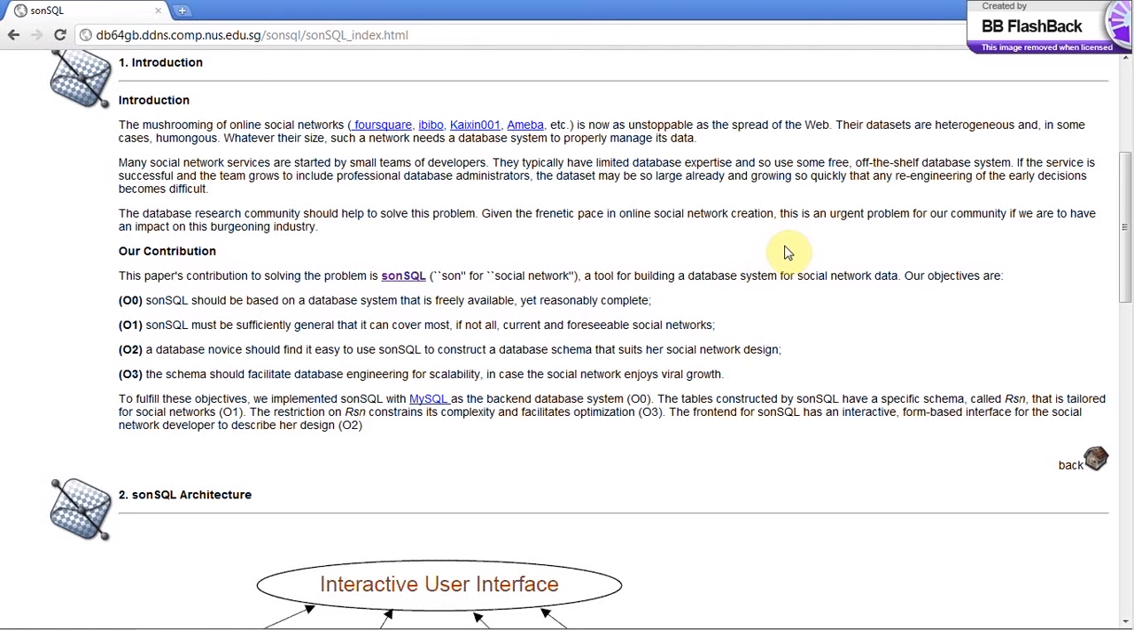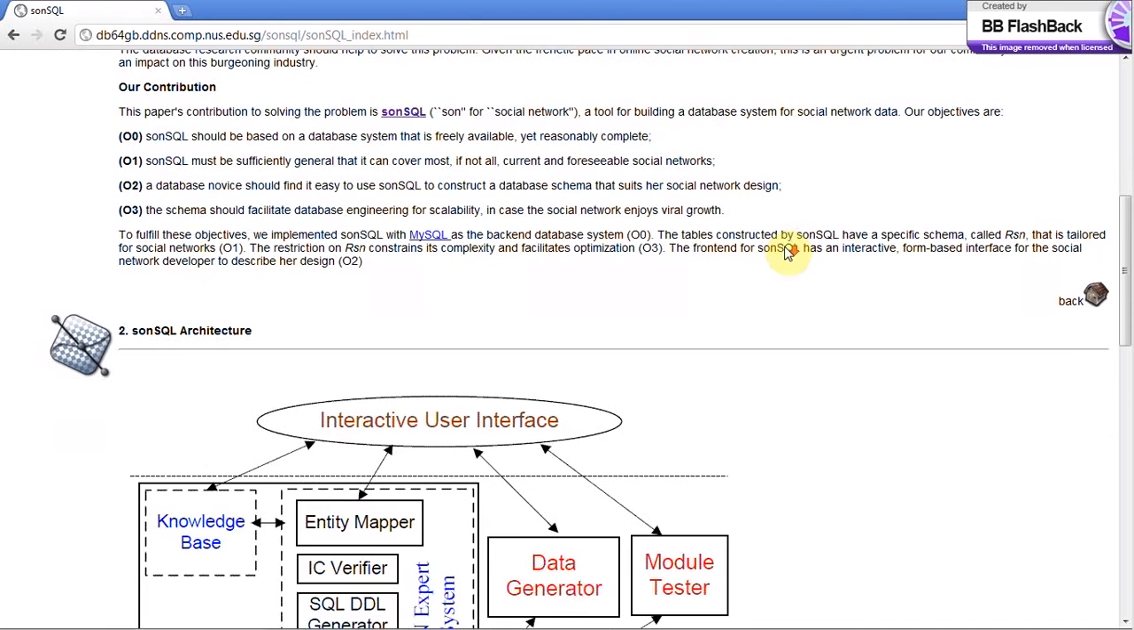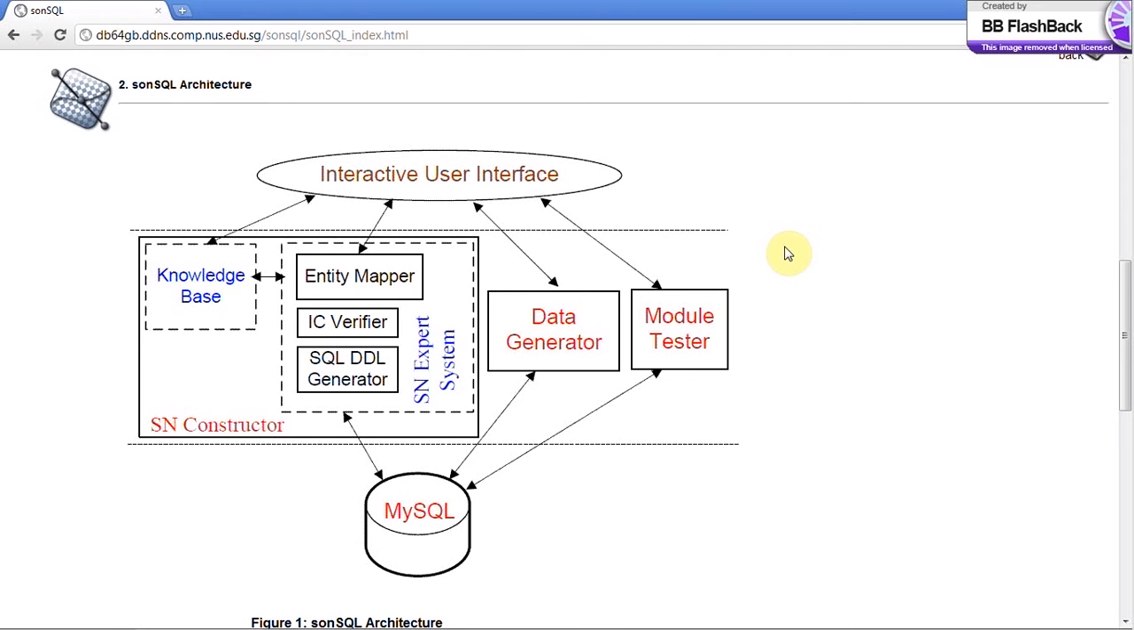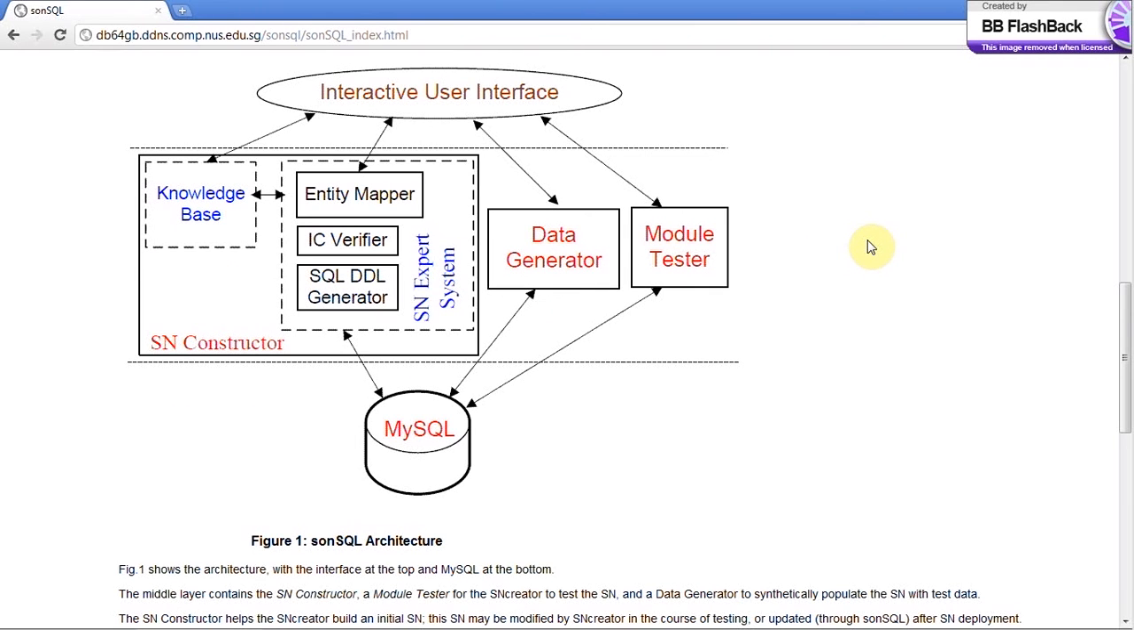Before we go to a live demo, we can take a look at the architecture of SunSQL. The internal part of SunSQL can be divided into four parts: the knowledge base, the expert system, the data generator, and the model tester. The knowledge base stores all the information related to a particular domain of interest, because when you try to create a social network, it must be related to a particular domain of interest. The knowledge base's domain information is crawled from web portals.